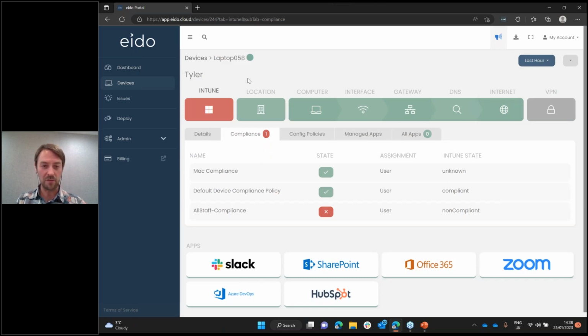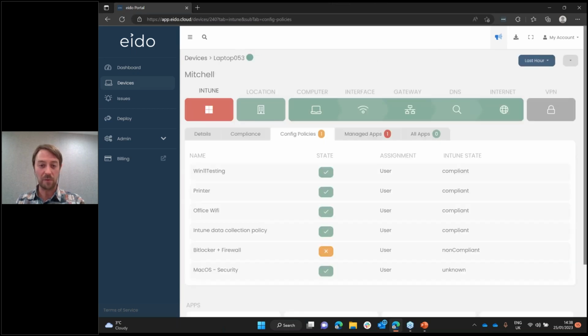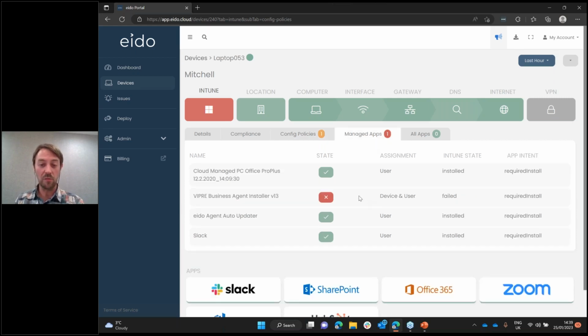Going back up a level to devices again, if we go into a device that has config policy issues, these are surfaced in exactly the same way. This one is in an amber state because it is not compliant. I'll come onto the color coding in a second as it's all configurable. This device also has an issue in the area of managed apps. Again, this is our antivirus where the Intune state is in failed and it's a required install. I can see that's very, very powerful and useful for understanding the state of things here.